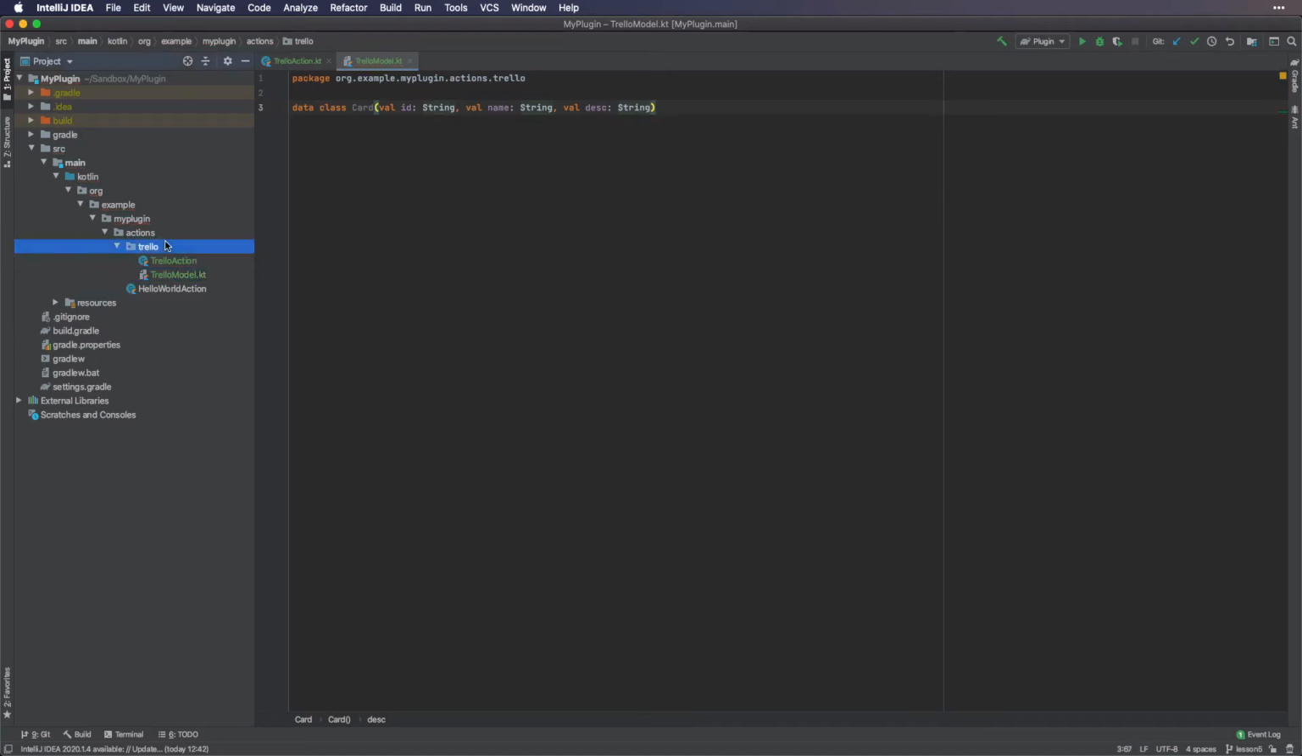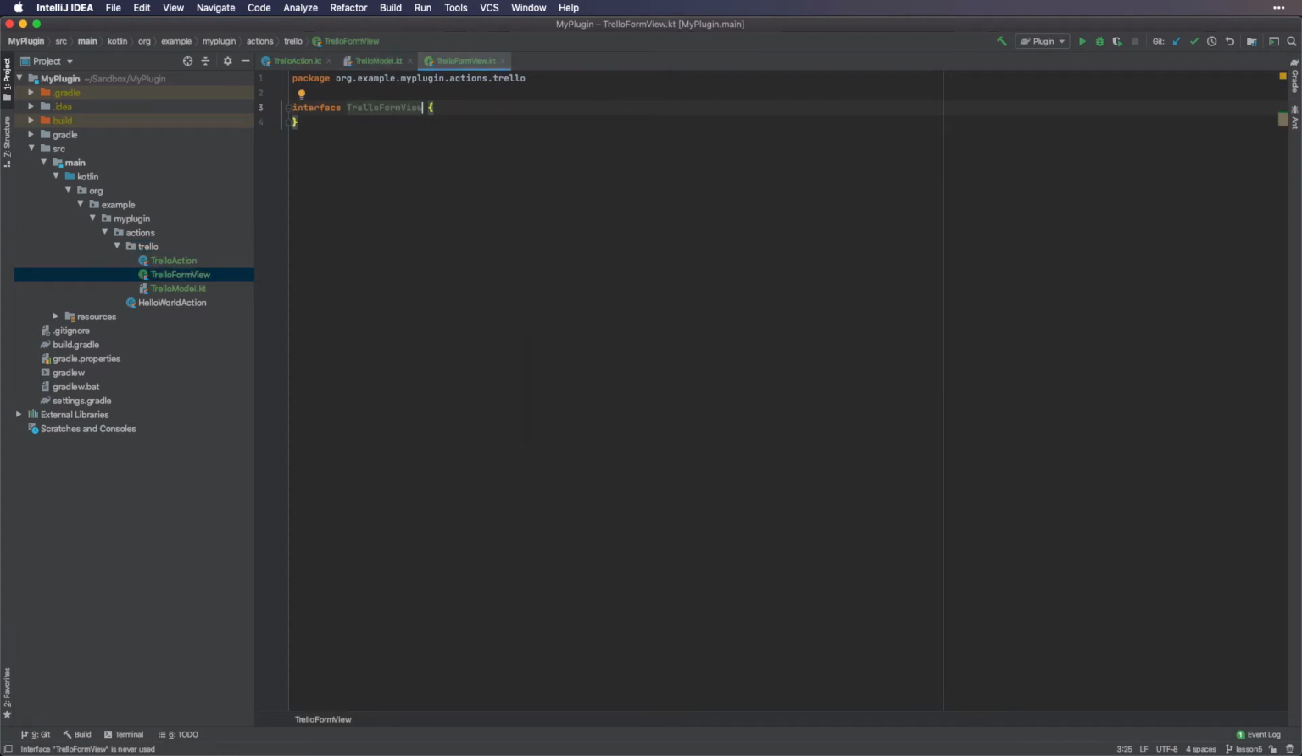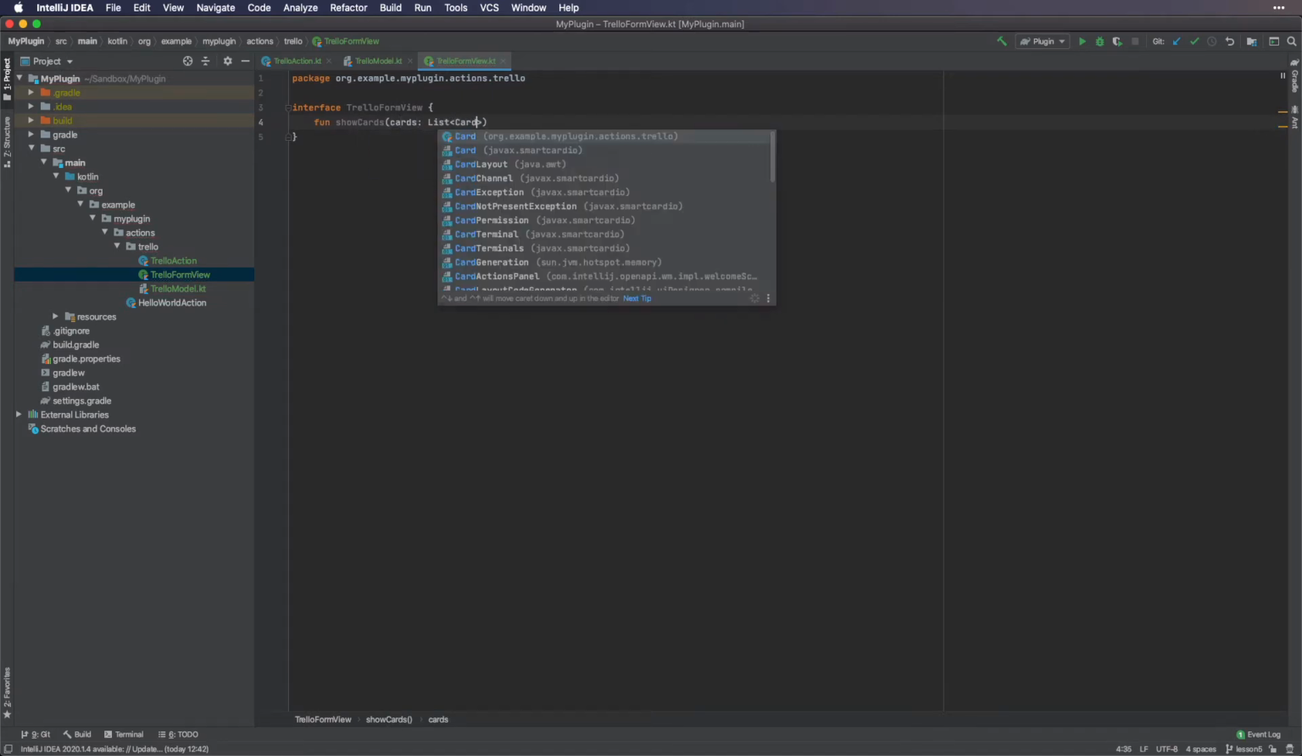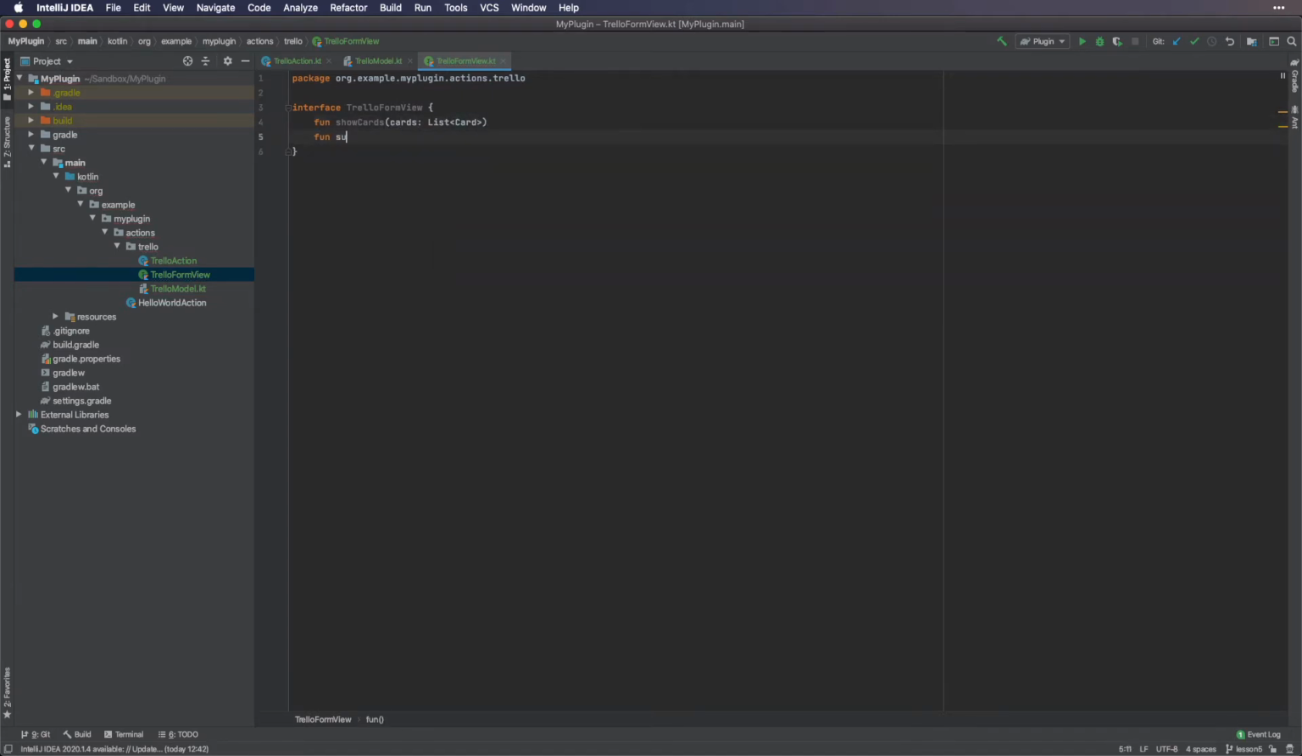Let's move on to the view interface. This interface will have three methods so the presenter can interact with the view. The first one will be used to display the cards in the view, so it will receive a list of cards as a parameter. We need another one to show a success message, and a final one that will display an error message if something goes wrong. We will implement this interface and create the dialog in the next lesson.